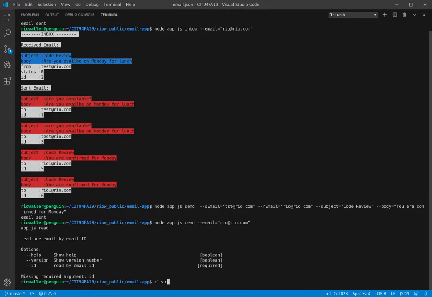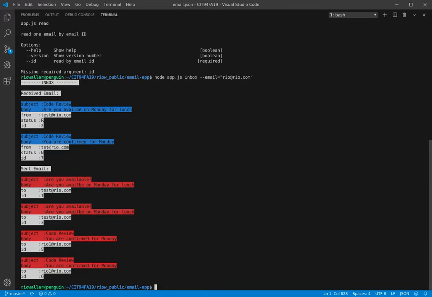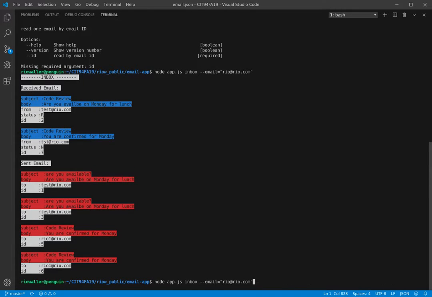Okay, so what I need to do is actually do an inbox for that. The reason is I now have a new message, and that ID is 7. So now what I want to do is actually read that, and that's what I was trying to show you, because again, I haven't fully implemented this idea yet.